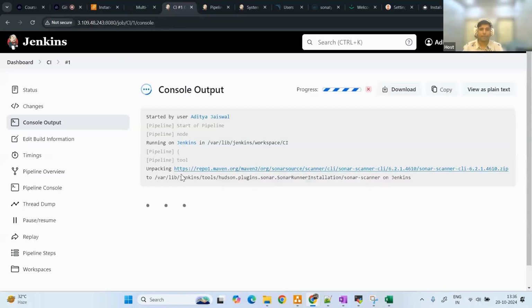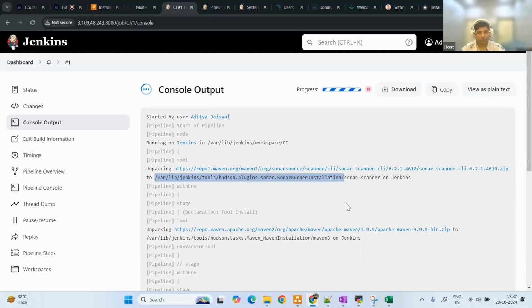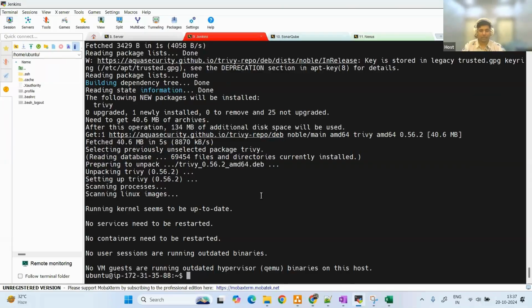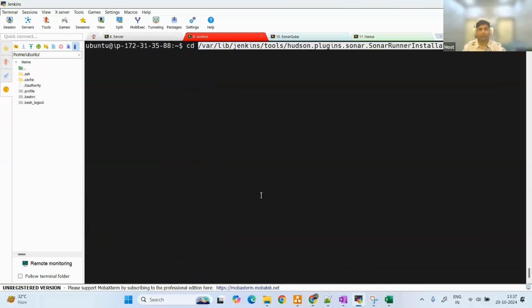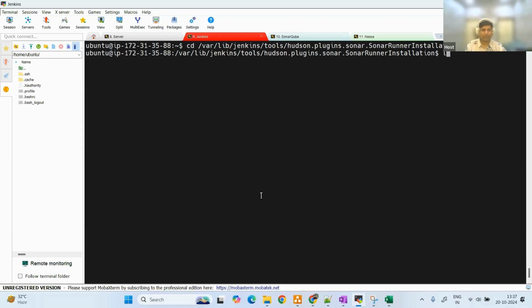Coming back. See, when you run this for the first time, whatever tools you have mentioned, like SonarQube Scanner and Maven, those are going to get installed. And you can see it is running the command unpacking. Meanwhile, I want to show you this as well. If I go to this location, I will go to Jenkins, and here, this ls.